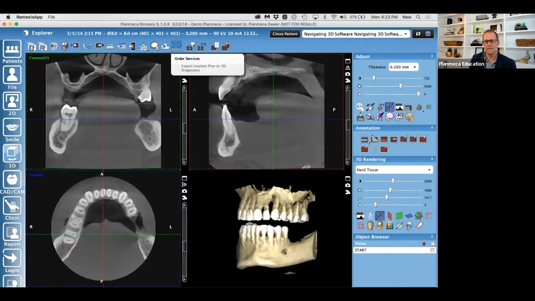They would receive an email with a HIPAA compliant code, a second email that allows them to view the image by entering that HIPAA compliant security code into the 3D image, and now they can view the image just like we are with full access to Romexis.